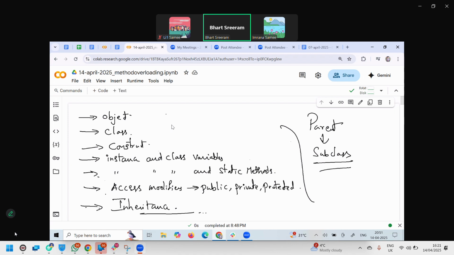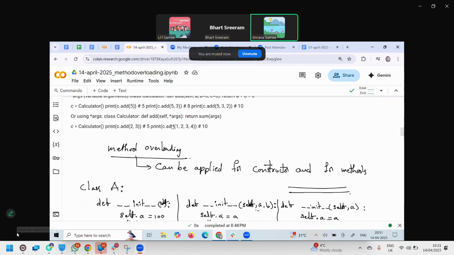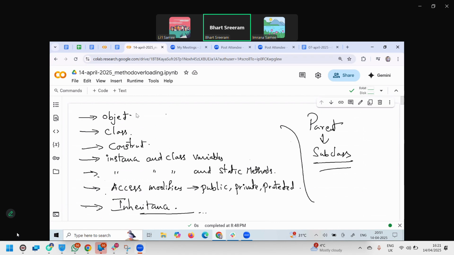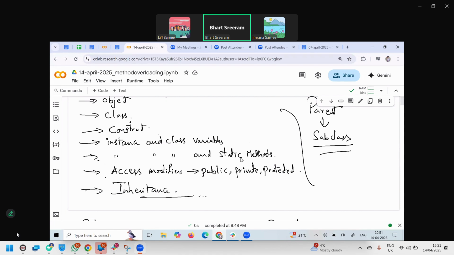Can you please once again explain, ma'am, so that we can just recall it, so that it will be easy? Let me come first, I will start from the starting. So we completed object and class, ma'am. Then constructor. Class is the blueprint, object is the real-time entity. Class is the blueprint of that real-time entity model. Next constructor. Init is the constructor, how to create a constructor, instance underscore init. Then static variables, instance and class variables, then methods, then access modifiers.